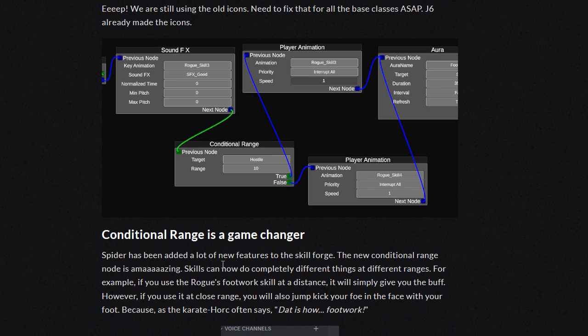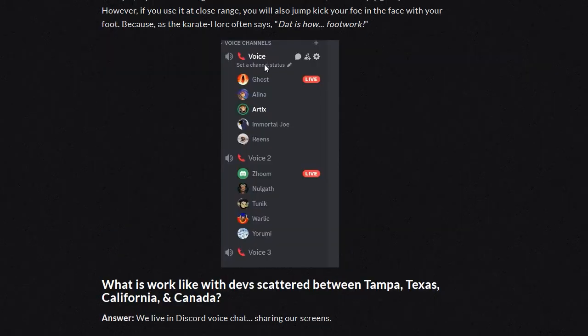Spider has been adding a lot of new features to the skill forge. The new conditional range node is amazing. Skills can now do completely different things at different ranges. For example, if you use the rogue's footwork still at a distance, it will simply give you the buff. However, if you use it at close range, you'll jump kick your foe in the face with your foot. Because as a karate orc often says, that is how foot work. That is so funny.